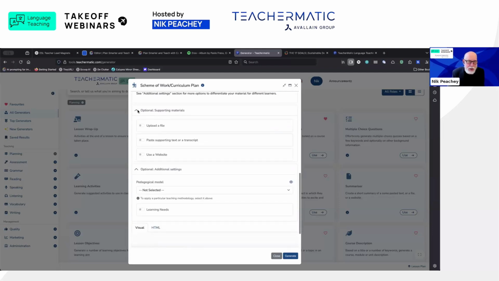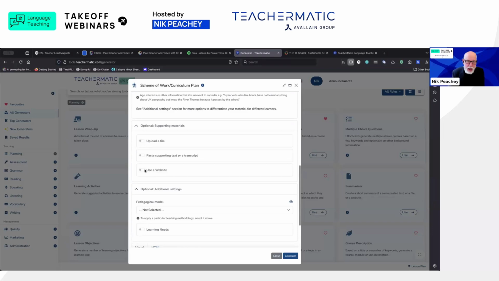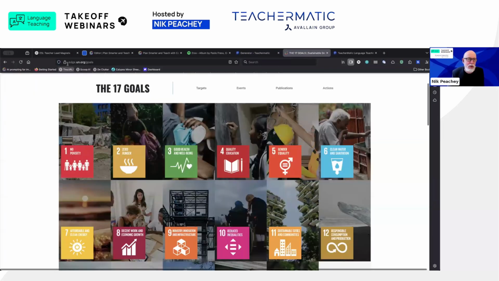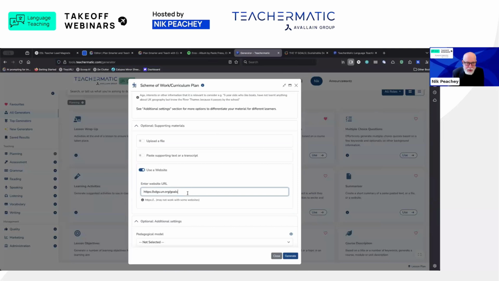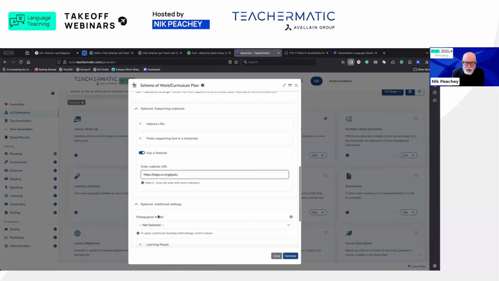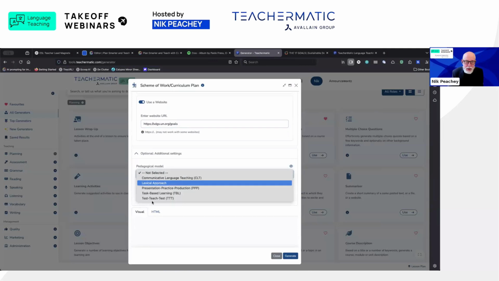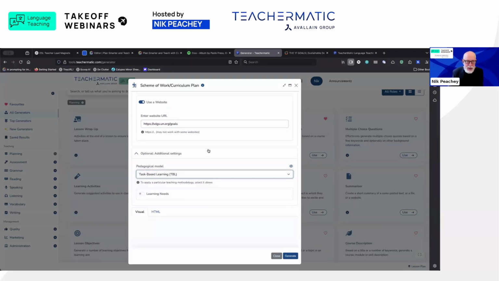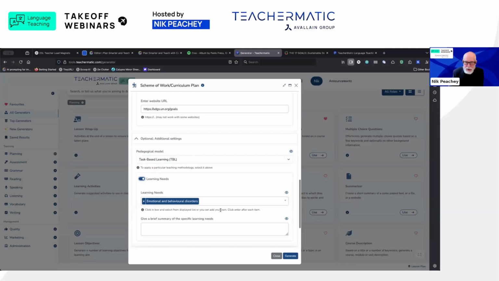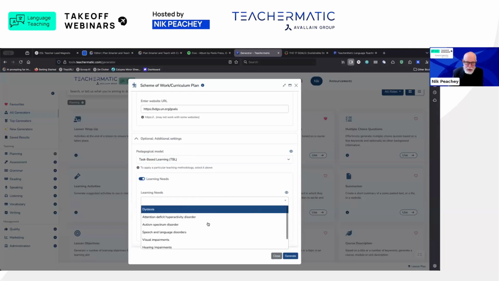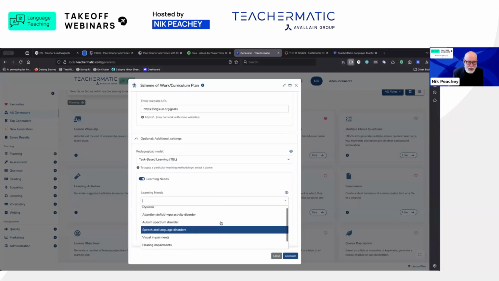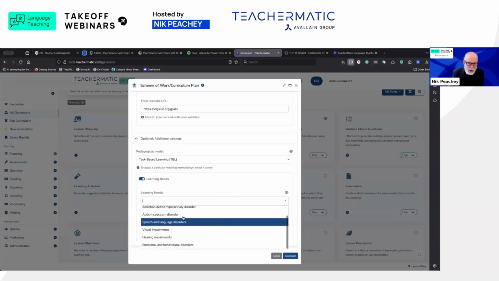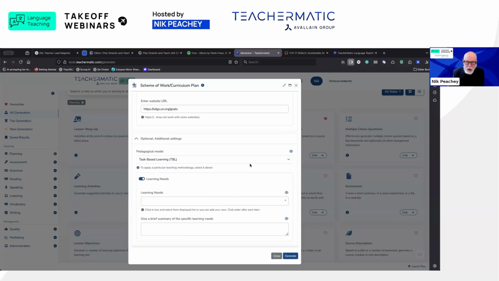And you've got optional support materials that you can put in here. I'm going to use a website. I'm going to go to the Sustainable Goals website over here and click the URL and copy it because I want it to draw on this information here from the Sustainable Goals. And there it is. It's appeared in here. And the other things that I could do is I could select a pedagogical model if I wanted to, could make it task-based learning. Let's do that. And I could also stipulate some emotional needs for my students if they have any particular learning needs. Then I'll get some advice about those things. Okay, I won't overcomplicate things at this stage.